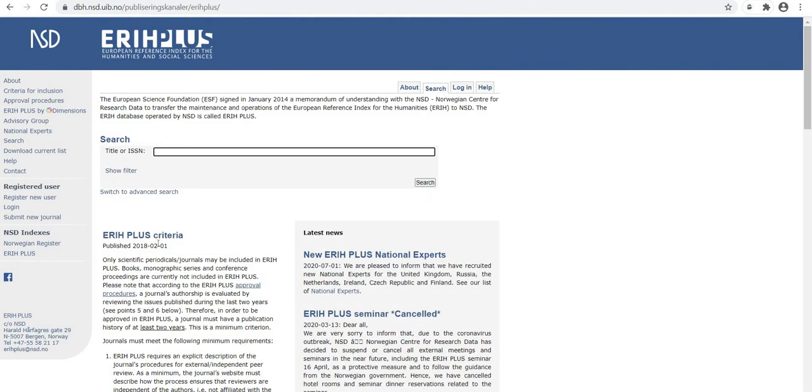This is how you can search all the journals indexed in ERIH Plus. ERIH Plus is considered a high quality index of high quality journals.